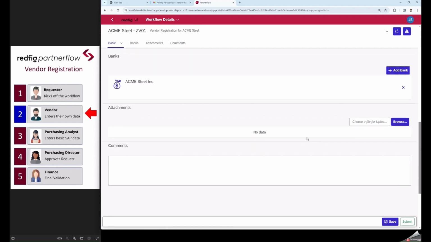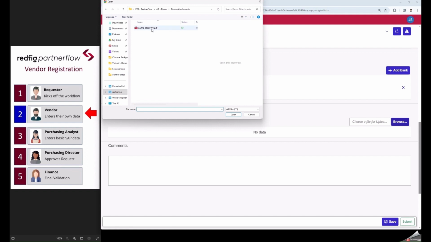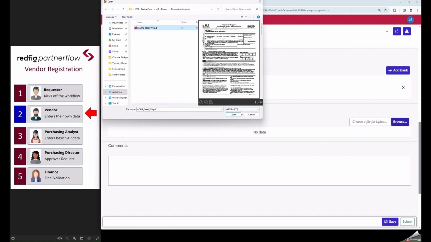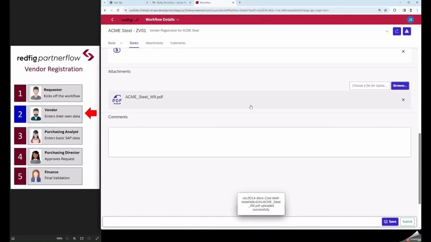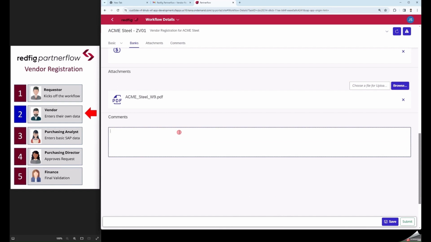Next, I can add attachments. In the US, it's typical for vendors to provide a W-9 form. Other countries may have other requirements. Finally, I can enter some comments and submit my form.